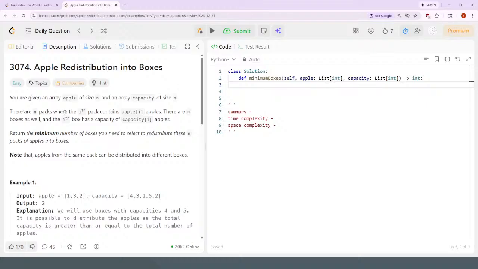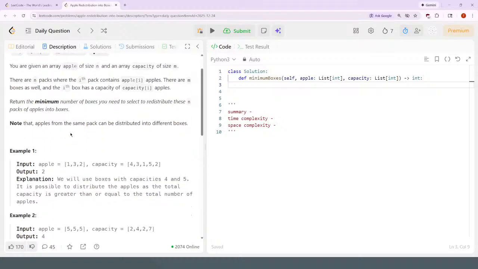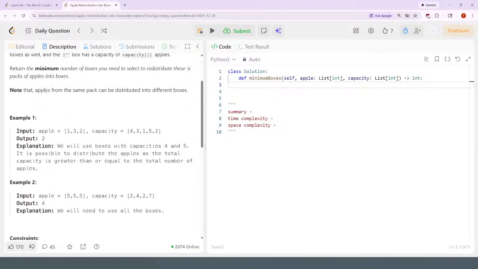There are n packs where the ith pack contains apple[i] apples. There are m boxes as well where the ith box has capacity[i]. Return the minimum number of boxes you need to select to redistribute these n packs of apples into boxes. The minimum number of boxes you need to select to redistribute. What does that mean? Note that apples from the same pack can be distributed into different boxes.